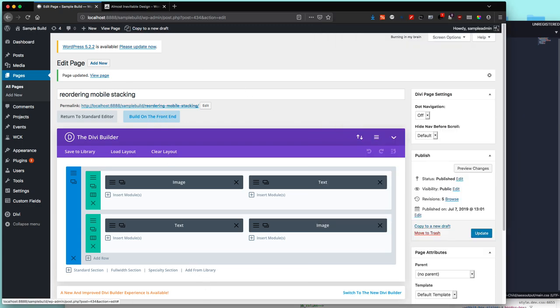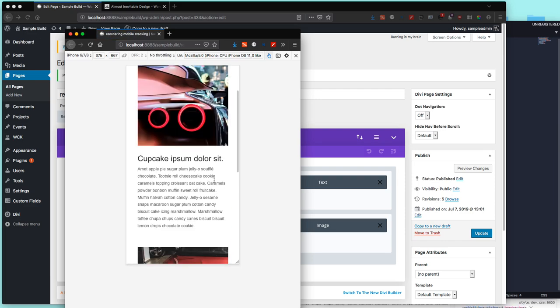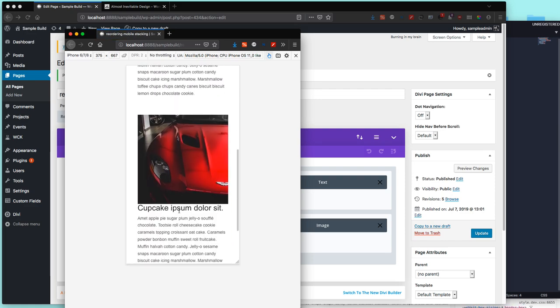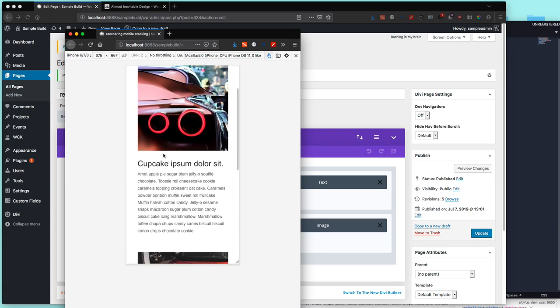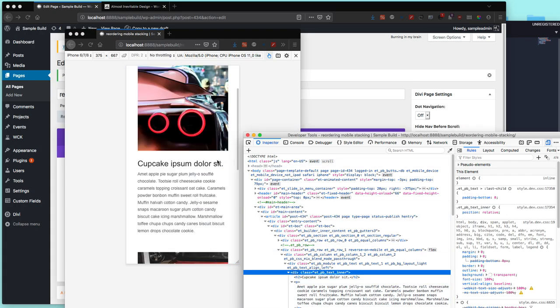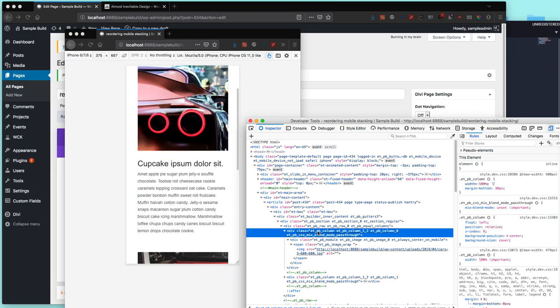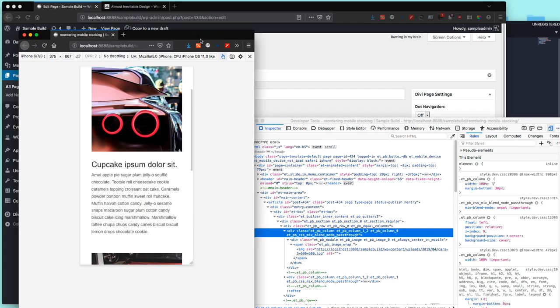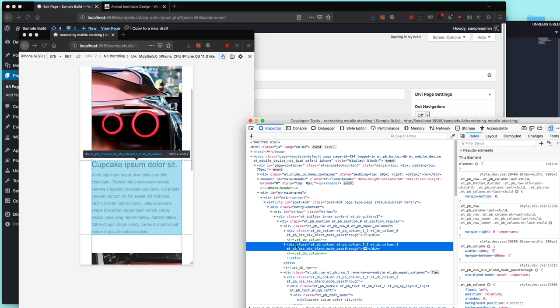And now when you reload it, you will see that it's back, right? Now we got the image, we got the text, we got the image, and we got the text. Now the one thing that you will notice is that there is a margin underneath this column, because it is the first column. And the last column has no margin underneath it. You see the yellow there and no yellow here?